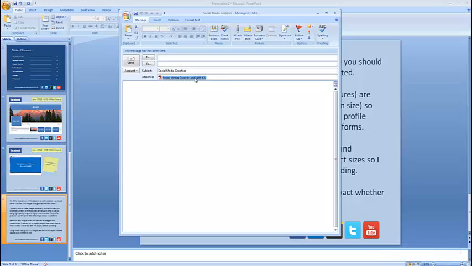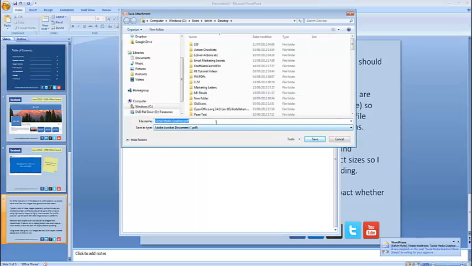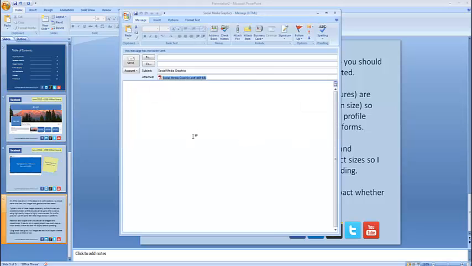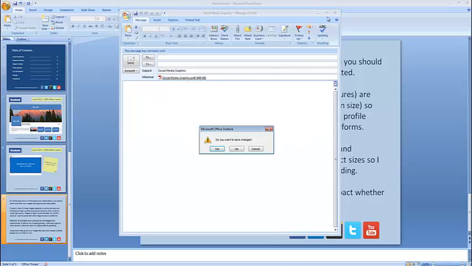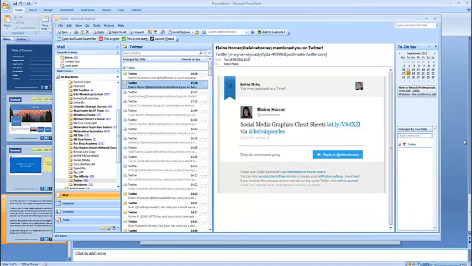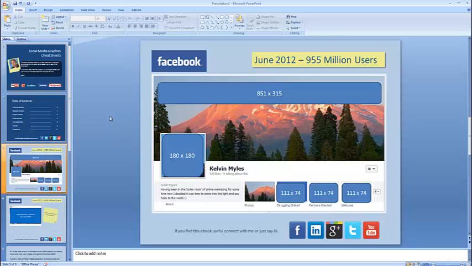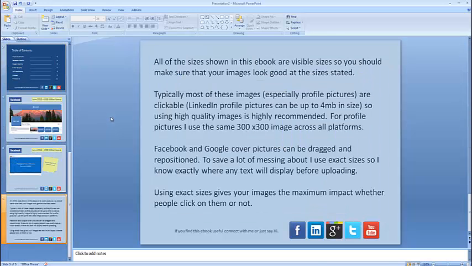So we just come back to this. If you want to save your PDF from here, right click, Save As. And there we are. You can close that out, you don't have to keep it. There's your ebook.